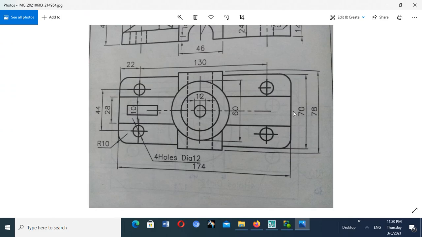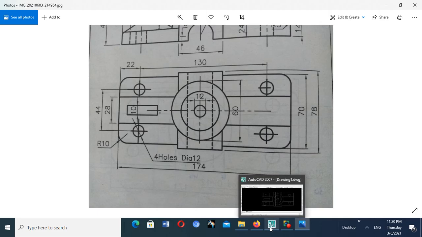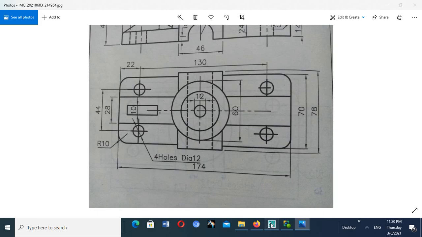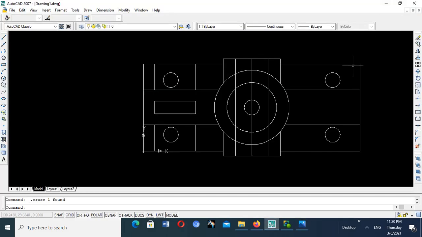What is left? These fillets. We are almost there, isn't it? Nice. So your fillets, how do you produce a fillet? Let's go to AutoCAD. And our fillet radius is 10. So we bring up our AutoCAD. We want to fillet this corner.